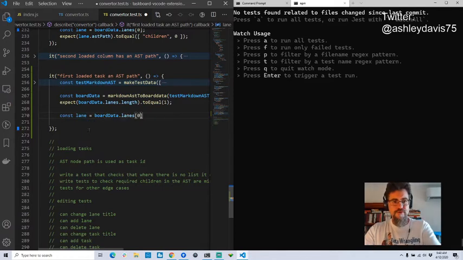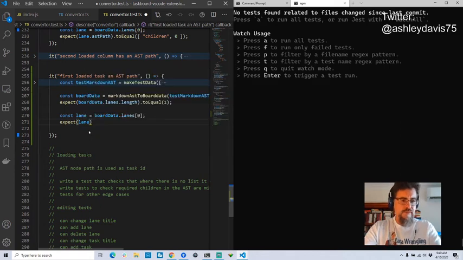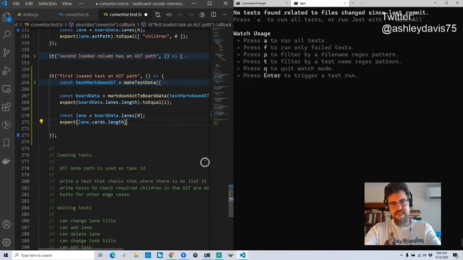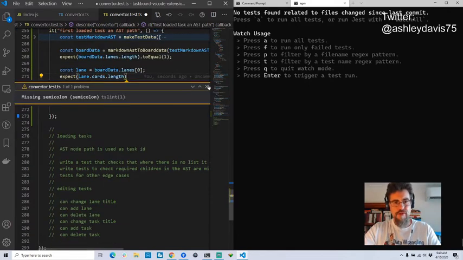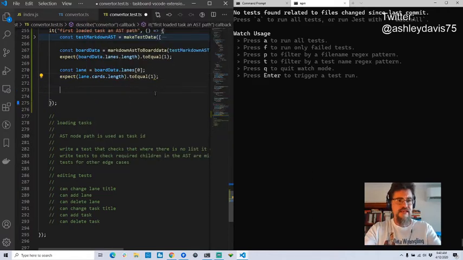I'm pulling out that first lane. I'm expecting that, what am I expecting here? I need cards, right? A card is a task. That's sort of the React Trello name of it. So in this data here, I'm talking about lanes and cards, which is the React Trello terminology. I'm expecting that to equal 1, so I'm expecting to have one card.